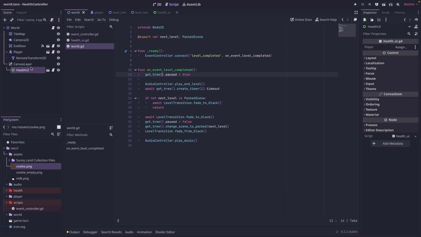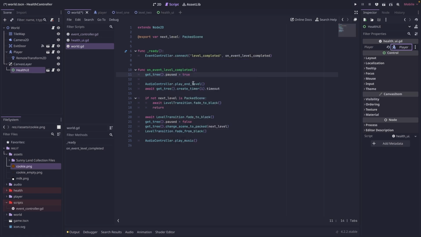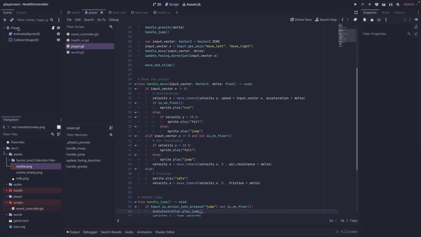So if we make sure this is saved and we go back to our world where we had our canvas layer and health UI, you want to make sure the health UI is selected. And then for the export variable player, we just want to assign that to our player. Next, let's go into our player scene and create our health controller.